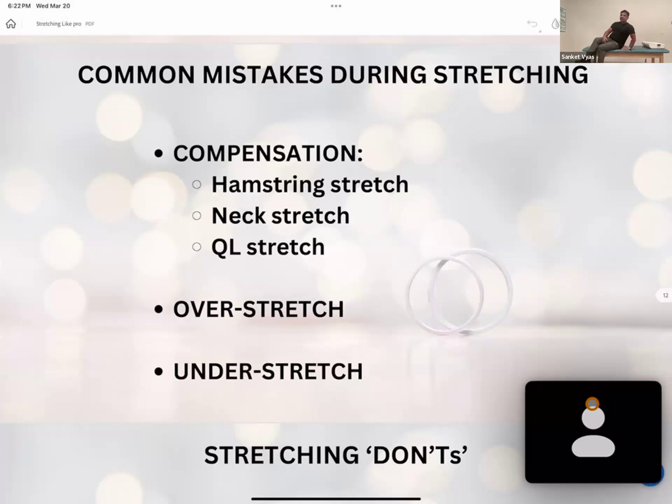Same thing happens with the neck stretch. When I'm stretching my neck like this, what I will do is I'll move my whole upper back like this. So I'm compensating. It has to be stabilized. My shoulder has to be down.